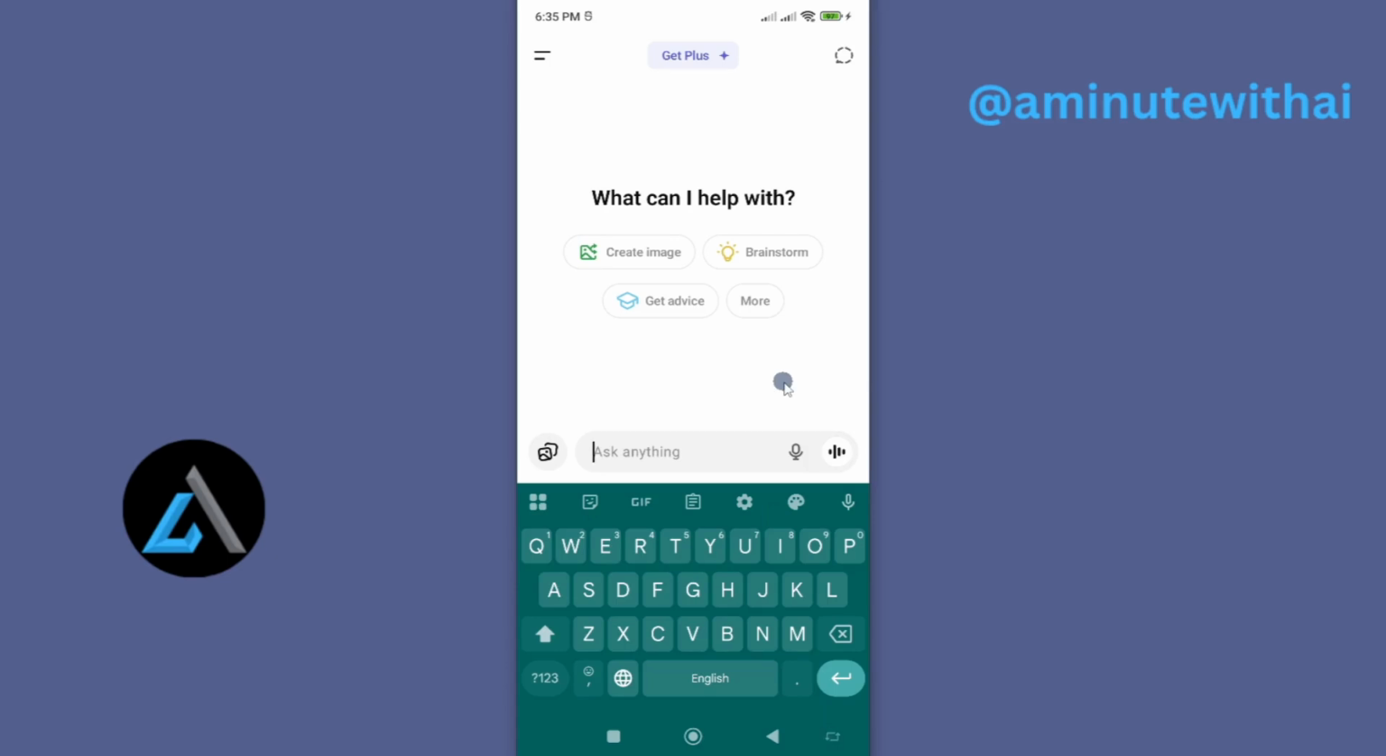In this video, I'm going to show you how you can copy and paste text or documents from the ChatGPT app to Google Documents or Google Docs.